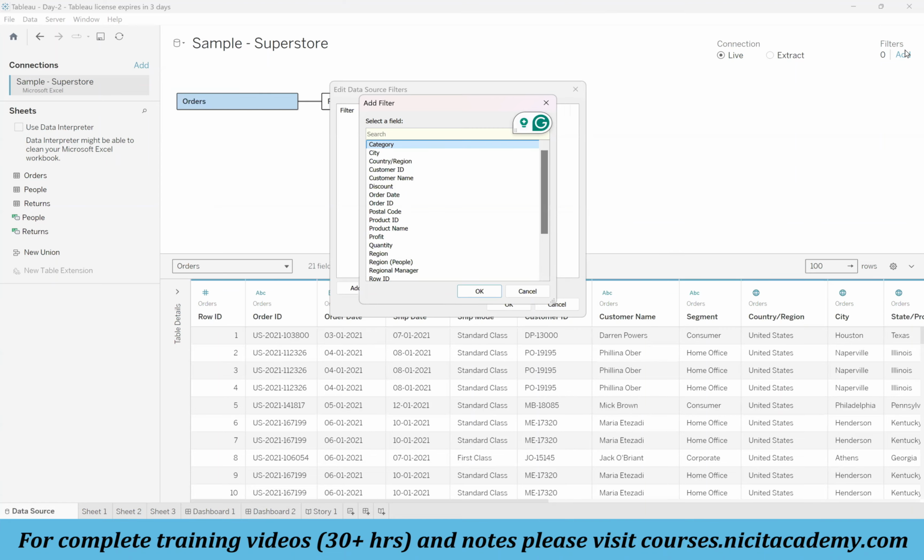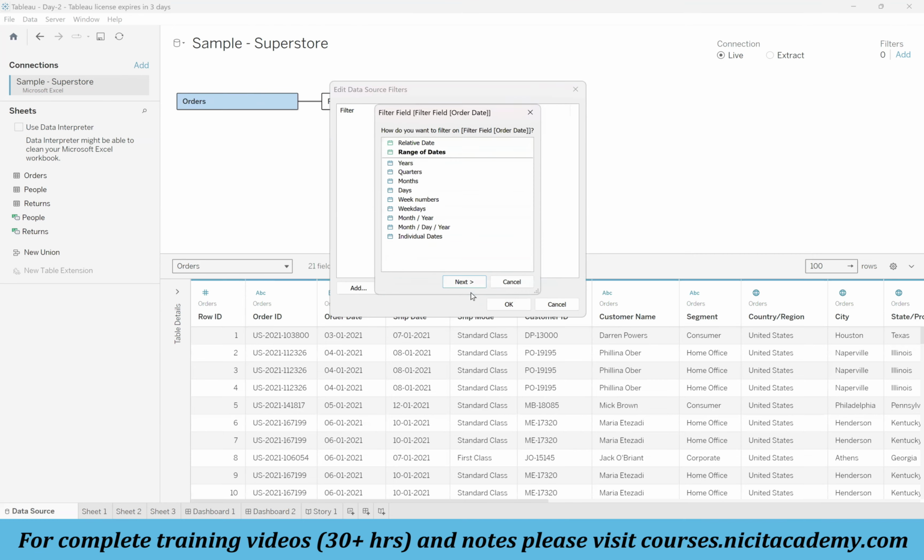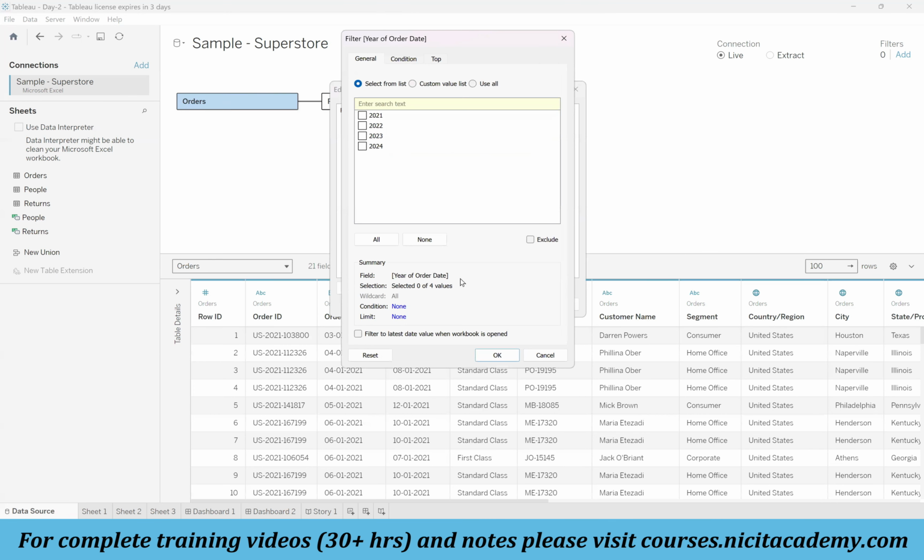Because if you apply a filter condition here, the filter condition will be applied in the source itself. It means it will take only those records. For example, here I want to add an order date. It's a date column, not a single day. It will ask which year, which month, which quarter, or a range of dates. I want to go for year, right? I can take year. Then it will ask which year you want to take. I want to take only 2023, 2024. Last 2 years of data only.